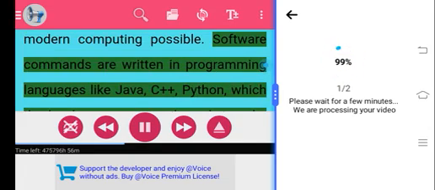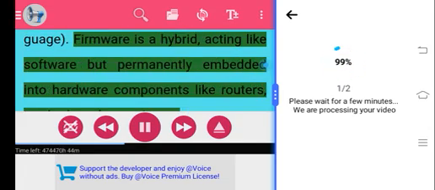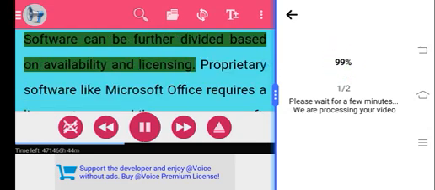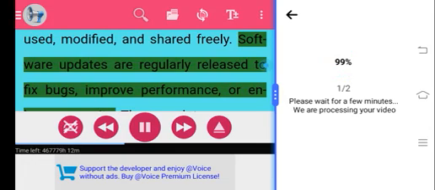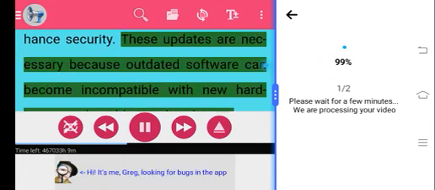Software commands are written in programming languages like Java, C++, Python, which the hardware executes through translation into binary code, machine language. Firmware is a hybrid, acting like software but permanently embedded into hardware components like routers, motherboards, or printers. Software can be further divided based on availability and licensing. Proprietary software like Microsoft Office requires a license to use, while open source software like LibreOffice or Linux can be used, modified, and shared freely. Software updates are regularly released to fix bugs, improve performance, or enhance security. These updates are necessary because outdated software can become incompatible with new hardware or vulnerable to cyber threats.